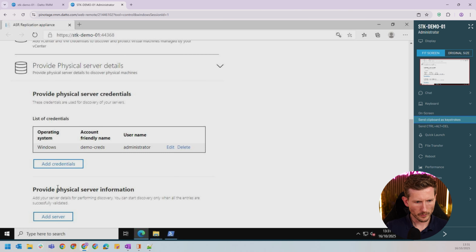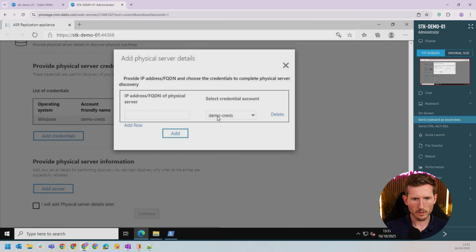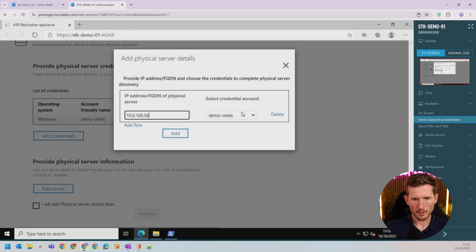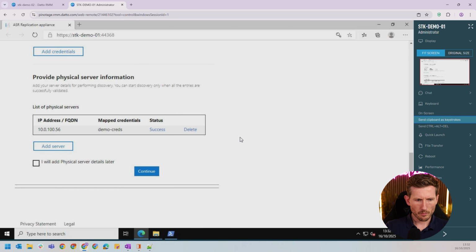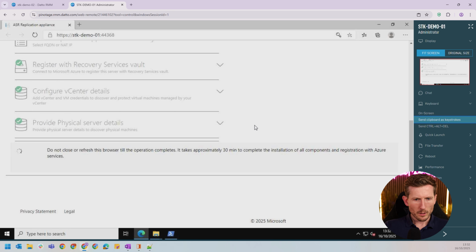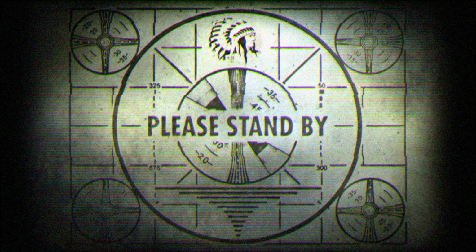Add them in, and then we'll come to add our server. So we're just doing one for now. We can give it an IP address or FQDN, so I'll just grab that. And as you say, select the credential accounts that we've stored, and then add that. Okay, so we'll just do the one for now, and then continue. So now we've given it all of our details, we'll let it finish the setup. It'll complete the registration with Azure, and we'll be back with you once that's all done.